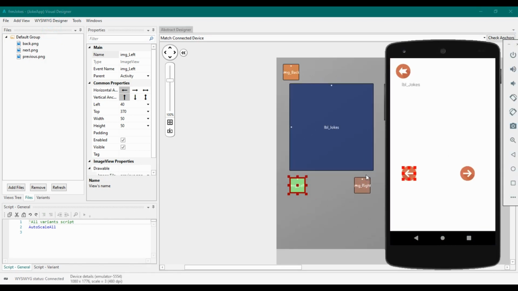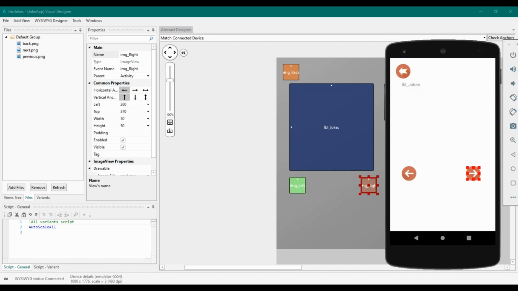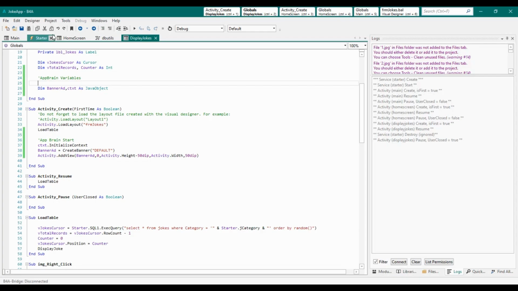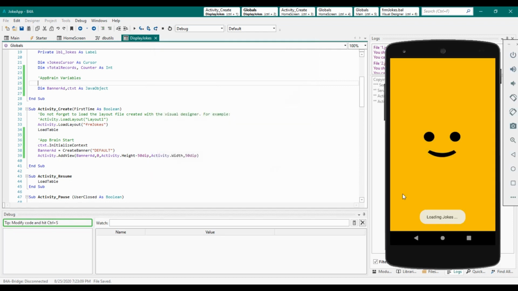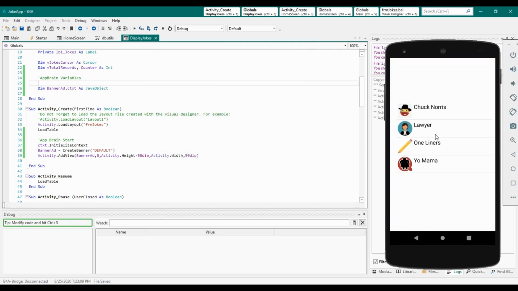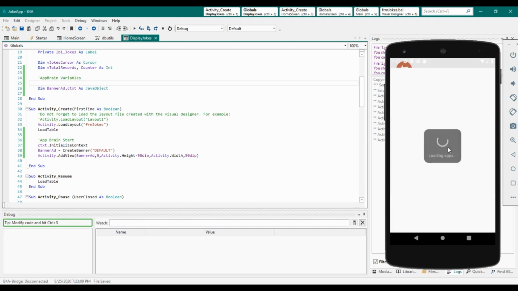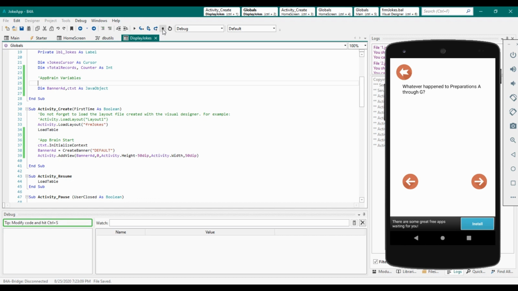Okay, looks all right. Let's move the right one to the right a little bit. And let's run the program once again. Okay, so the app looks great and it's working fine. So we now have a banner ad. And if I click on the ad, of course, I get an option to download an app.